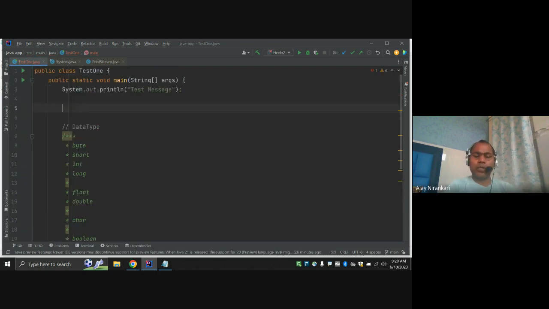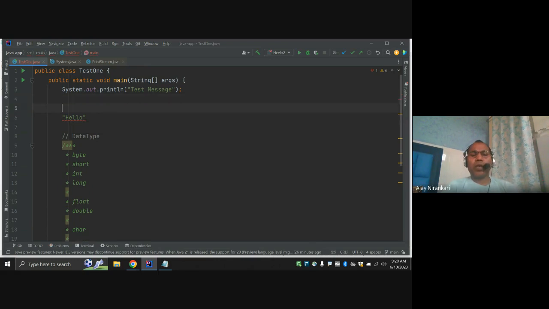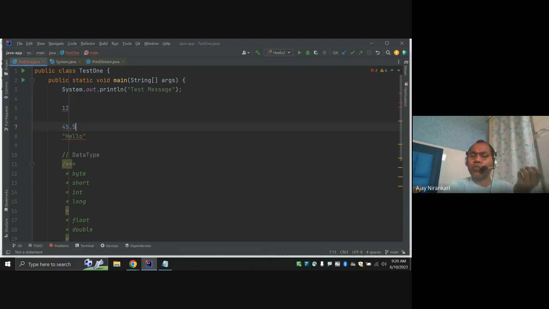Or you have something like hello. This is a multiple sequence of characters, so you use double quotes, and this is known as a Java String. If you have any number like 1, 2, by default it is an integer data type, and by default 45.5 is a floating number. Any single character is a char, and a sequence of characters is a string.